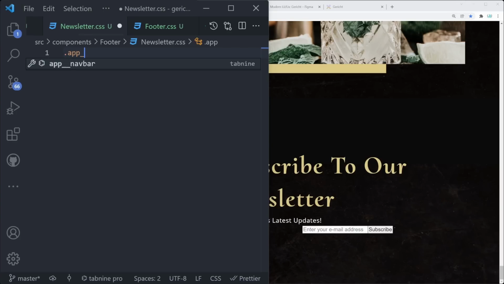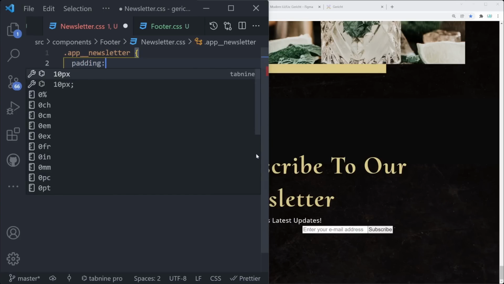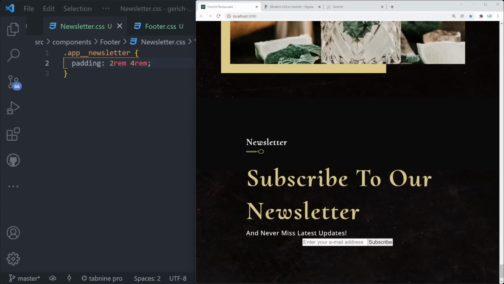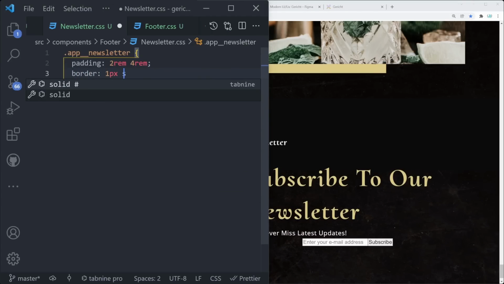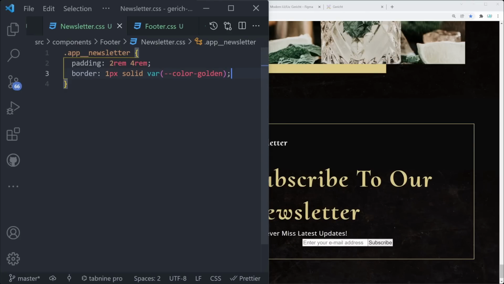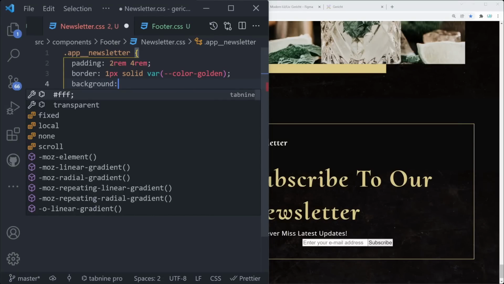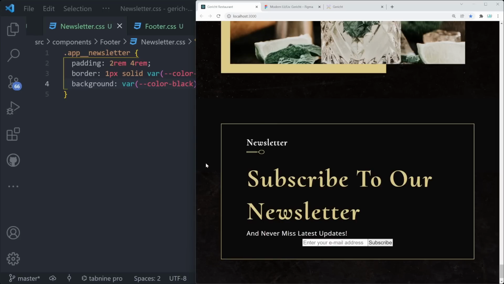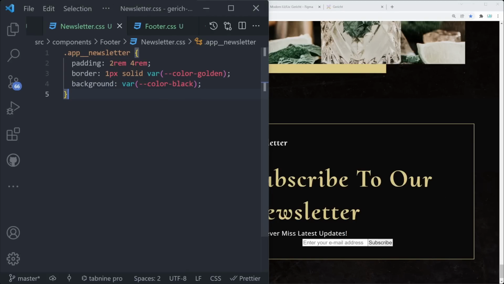Let's do .app__newsletter. Let's do padding is 2rem on top and bottom and 4rem on left and right. That's going to space it out a bit. Let's give it a border: 1px solid var(--color-golden). There we go. This really made it pop out. And then finally, let's give it a background. That's going to be var(--color-black). There we go. So now you can see what I meant, hopefully. There is this slight background outside of this golden rectangle. And then this here is entirely dark. Again, it's hard to tell, but it's the subtle details that matter.